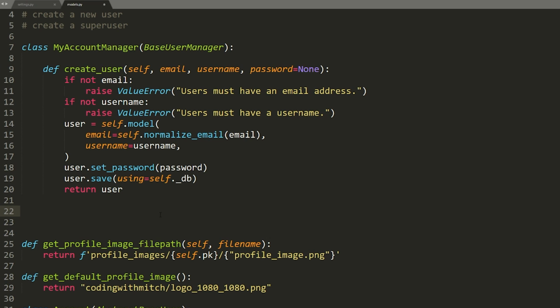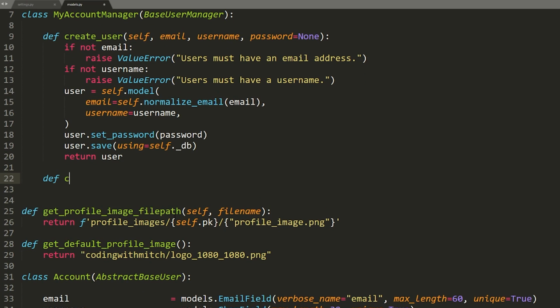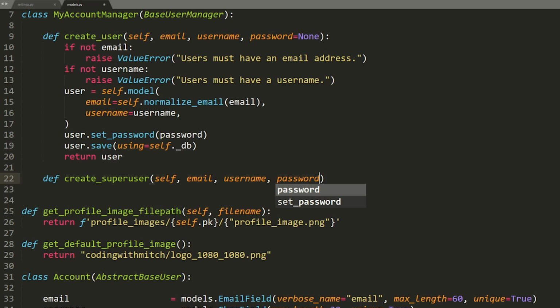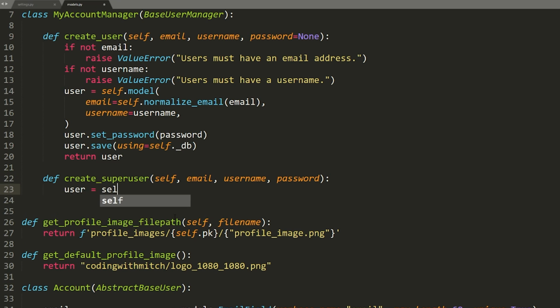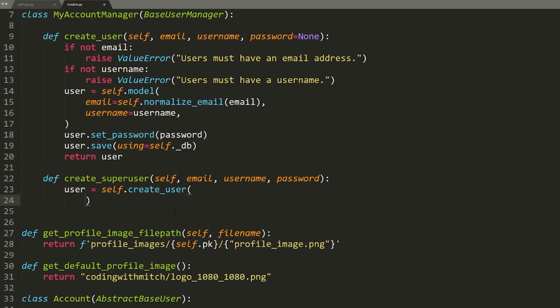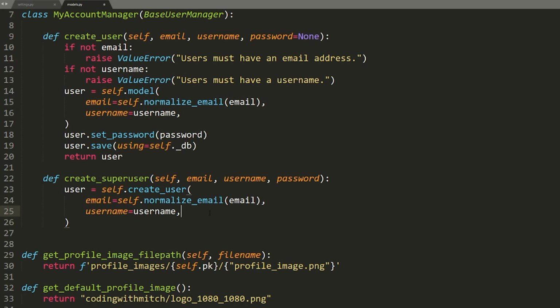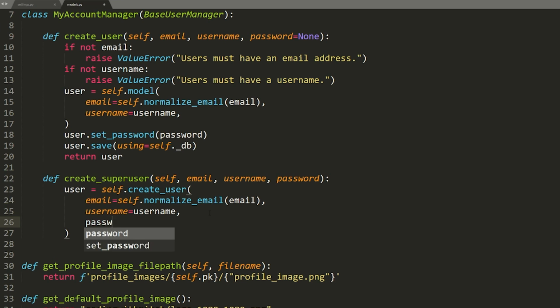Now the next one, as I said, is creating a super user. So define create_superuser, and I want to do self, email, username, and password. And I want to do user equals self.create_user. So I'm using that create user function that I literally just overrode right up here. And the parameters for this one are going to be email. Actually, it's going to be kind of the same, so let me just copy these. We have email, we want to normalize the email. We have the username, and we have the password equals password. I could have actually also included the password up here.